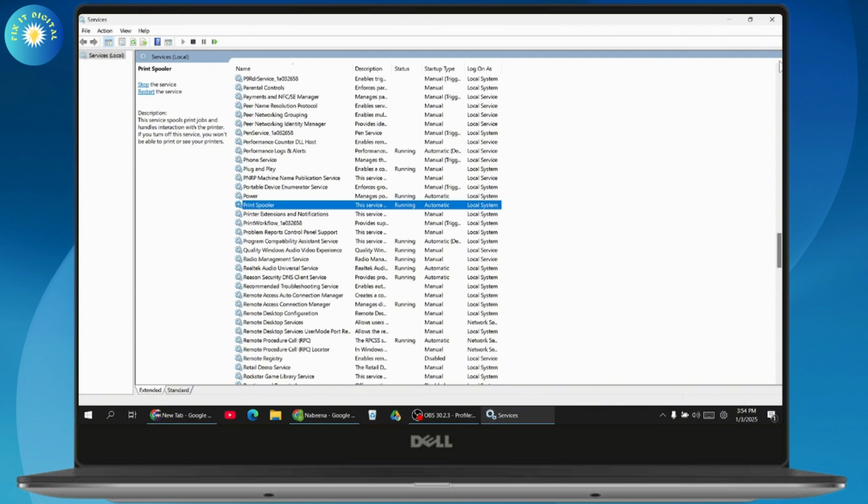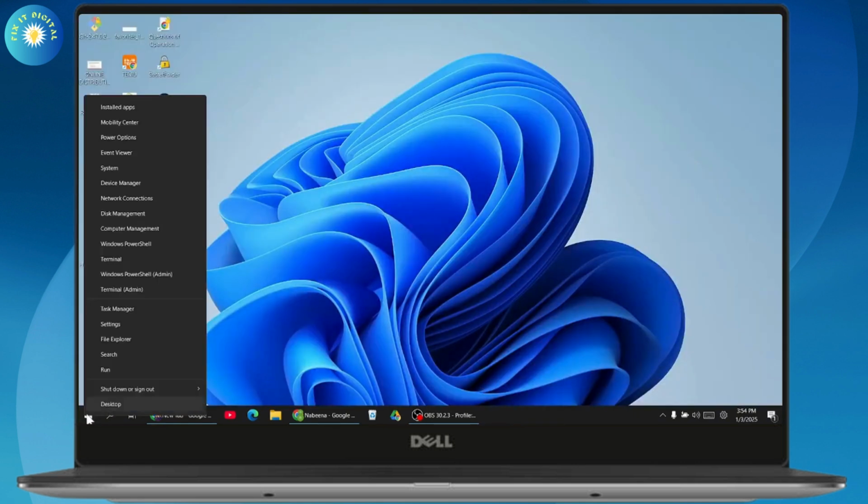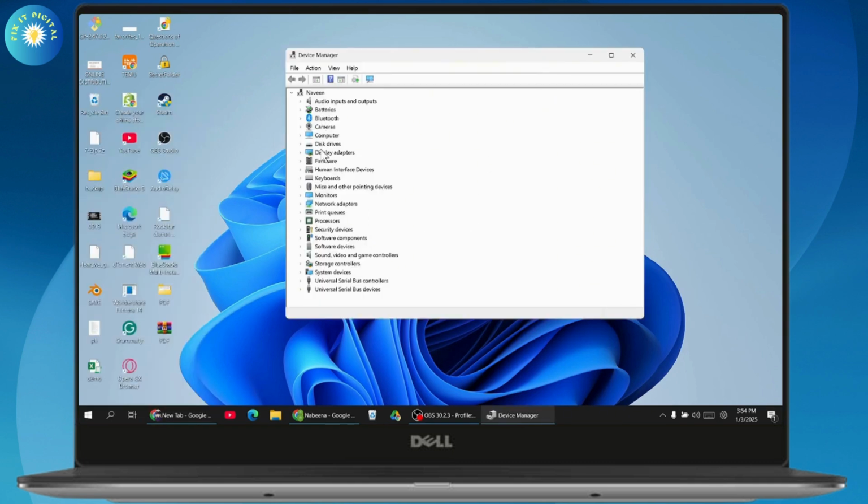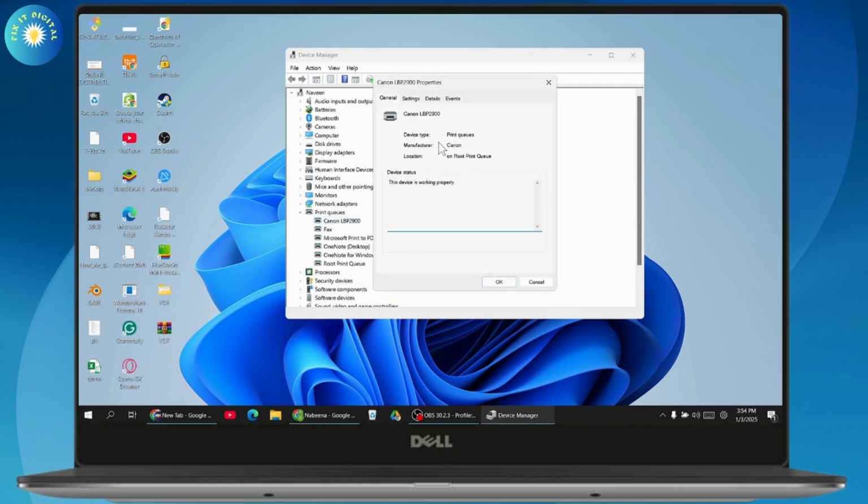And after that, you just need to simply go back and right click on your Windows and go with the device manager option. Now under device manager, here you will have the printer section, right? Here you need to enlarge the print and here you will have your printer. So you just need to simply click on any printer that you're connected to or in which you're facing the problem. Right click on it and then go to the properties section and go to the driver.